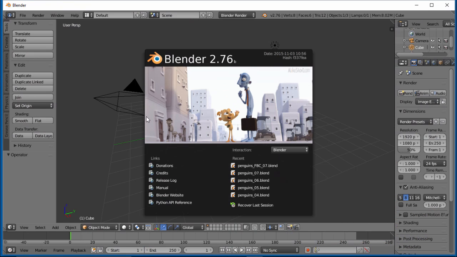Once you have Blender installed, if you click on the desktop icon, you will end up with a screen something like this. This right here is our splash screen. It tells you the build of the Blender software. You can do donations. There's a manual here, a link to the website.